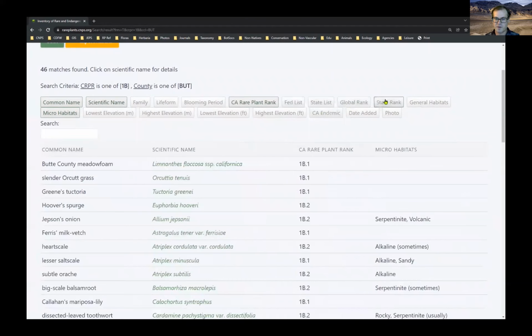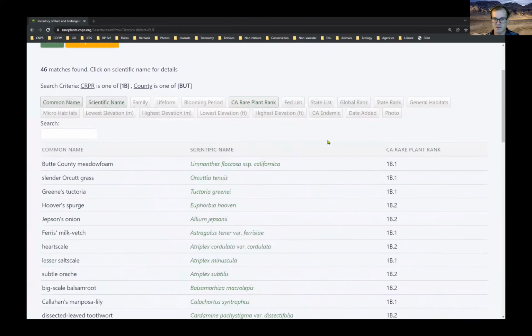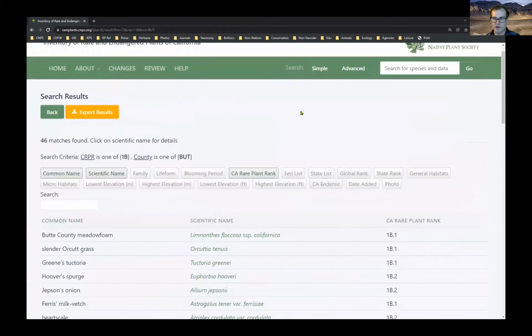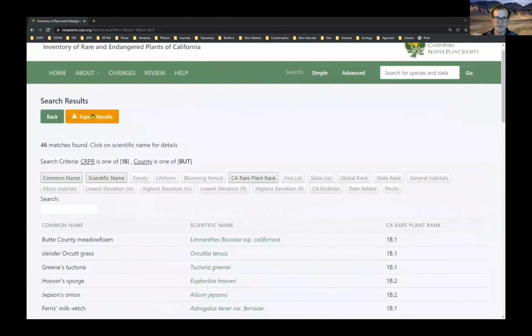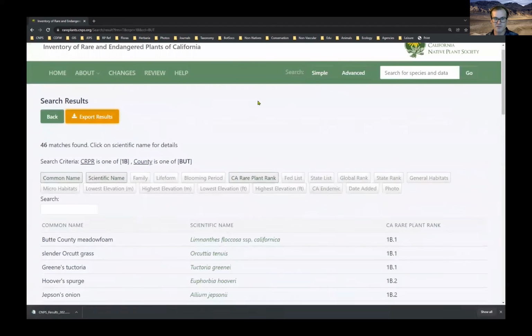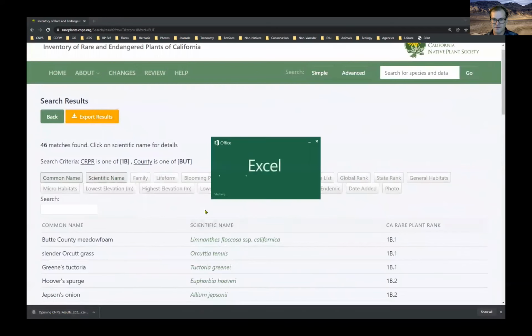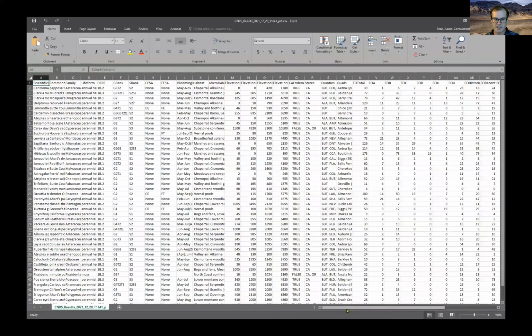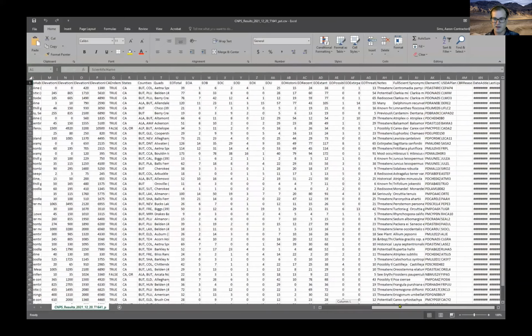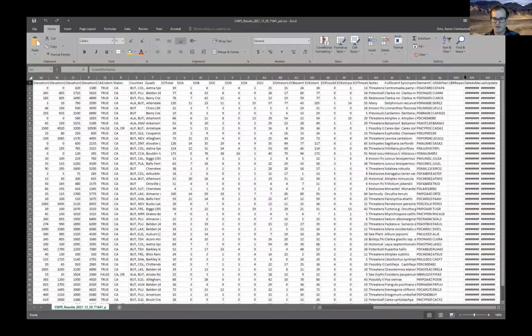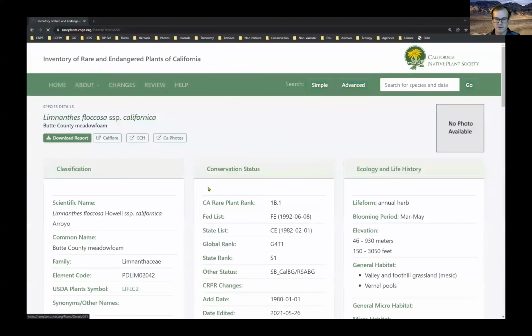And this can be helpful for people that need to print out results as a PDF or to save the results for reporting, as it can give you a nice clean look. You can also export the results and it downloads in an Excel file. And this contains all the data on the rare plants in your search. So we're not leaving or skipping anything out here. This is everything that's included in the database.